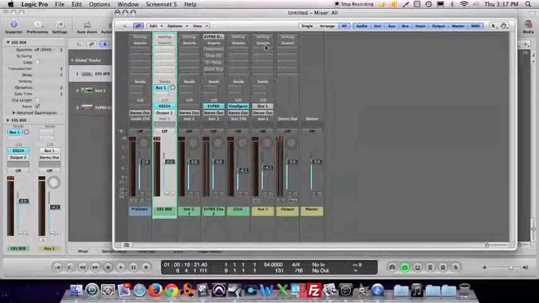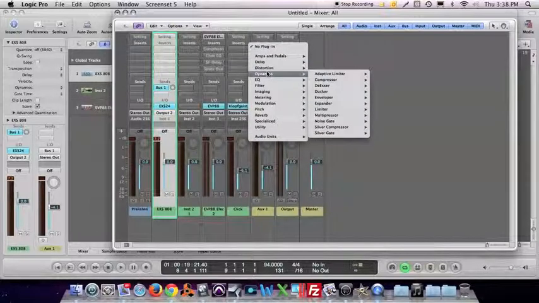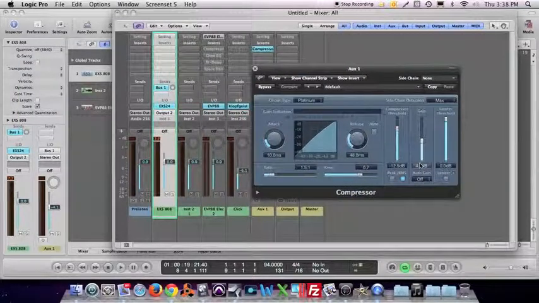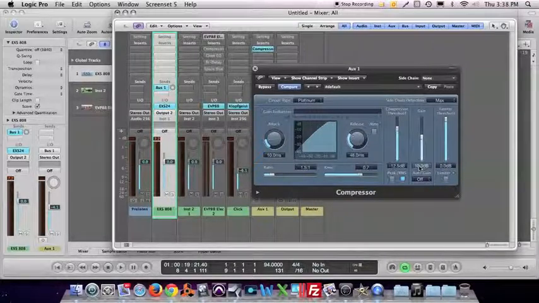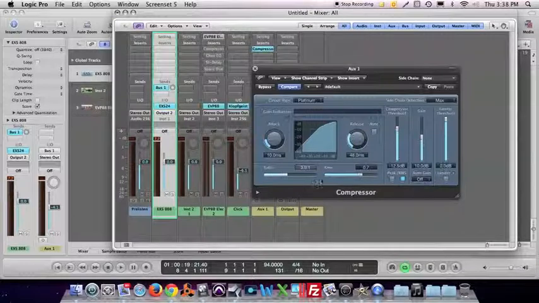Now to parallel compress it, we need to insert some plugins, and the first thing we're going to do is go into our dynamics and insert the compressor. Now in the compressor, I am going to slam this compressor pretty hard. I am going to just boost that like 10 decibels. Here we go, and I'm going to use a 4:1 ratio. So once again, I boost the gain up to 10 decibels, and the ratio is going to be 4:1. And the attack and the release, I can leave as 10 milliseconds and 48 milliseconds respectively.